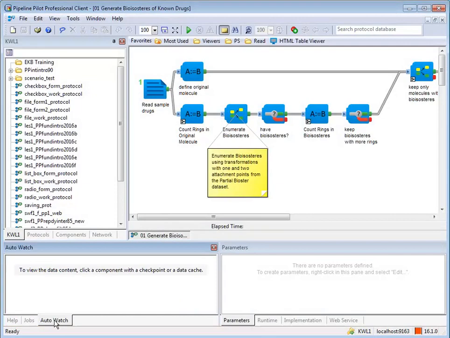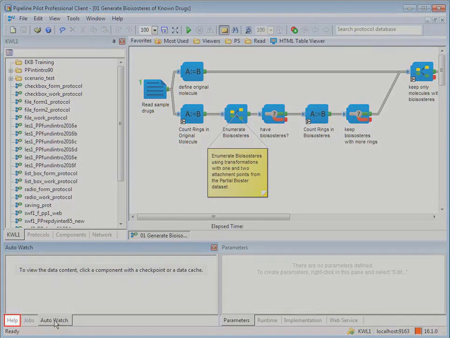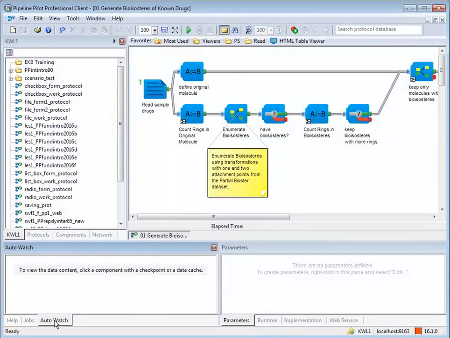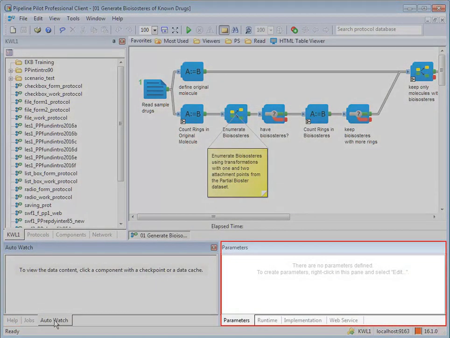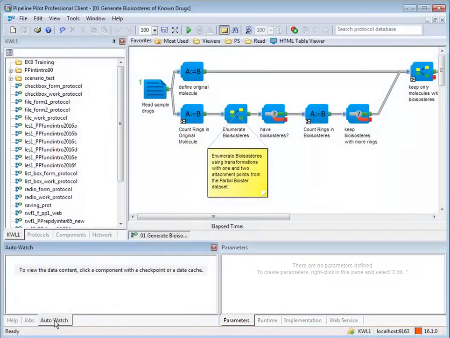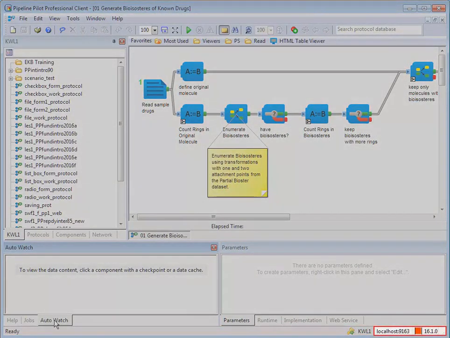The AutoWatch pane provides a quick way to view your cached data while the protocol runs. We'll cover the Help pane later in this demonstration. The Parameters, Implementation, and Web Service panes show different options depending on what is selected on your screen. Below these panes, you will see the name of the active server and version number.